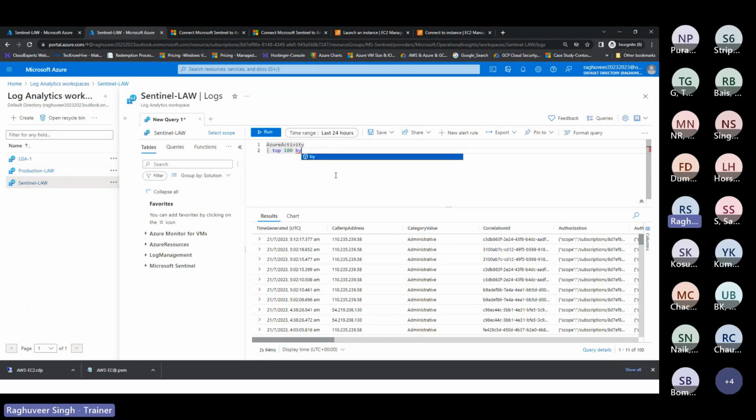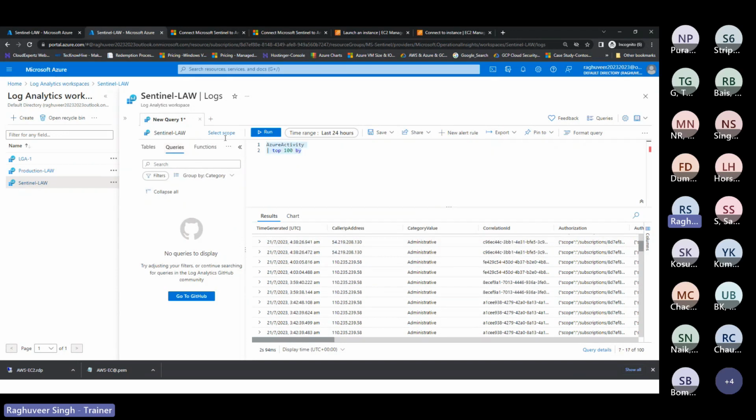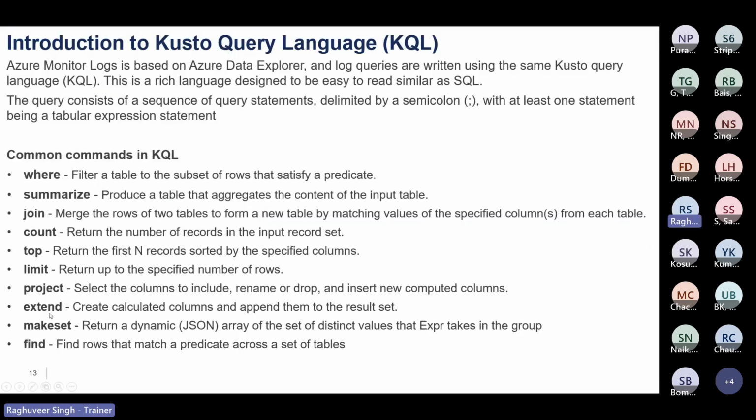Now, as I said, whatever commands you run on a day-to-day basis, you can always save those commands so that you don't need to remember them. You don't need to run them every day. You will always get them from the same saved queries. So that's what you can do. Then you have the project command, extend command, make-series command, find command. Find rows that match a predicate across a table. So if you want to find some data, you can also run this command.